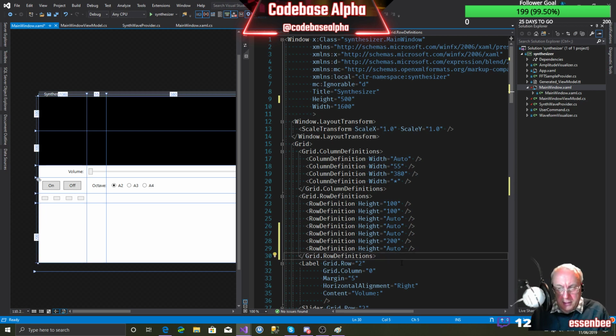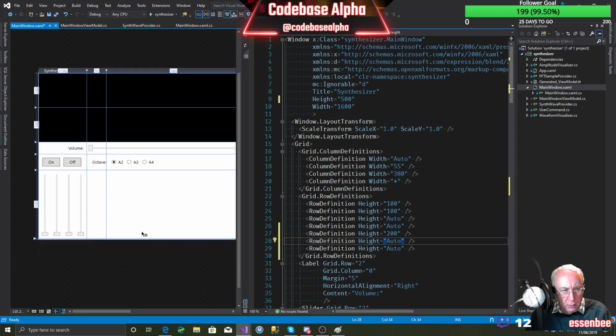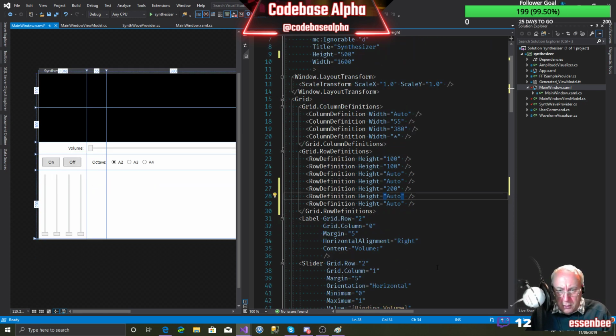Let's tidy up our XAML a bit. Okay, so we've got those. This wants to be the 200, where our sliders are. This can be auto, I think. So 0, 1, 2, 3, 4. This can be 200. This one auto.